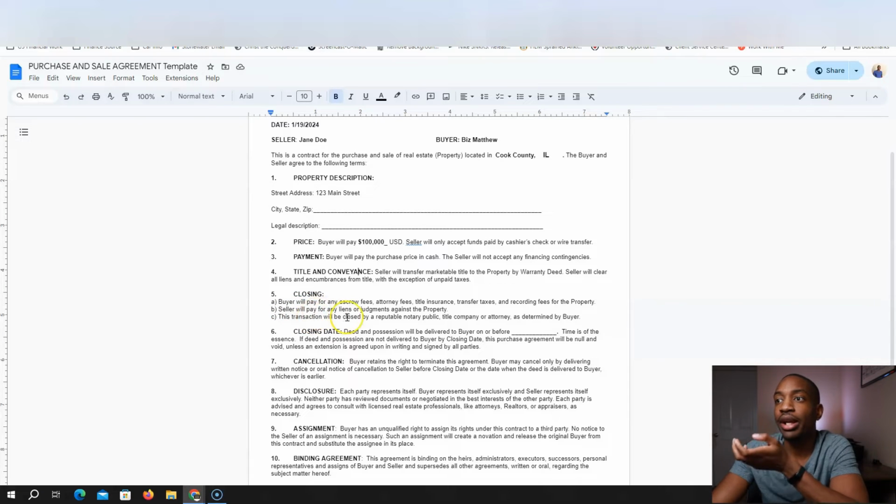Say, buyer will pay any escrow fees, attorney fees, title insurance, transfer taxes, recording fees for the property. So that's essentially all the title fees and closing costs. Seller will pay for any lien judgments against the property, that which was stated before. And this transaction will be closed by a reputable notary public, title company, or attorney as determined by the buyer.